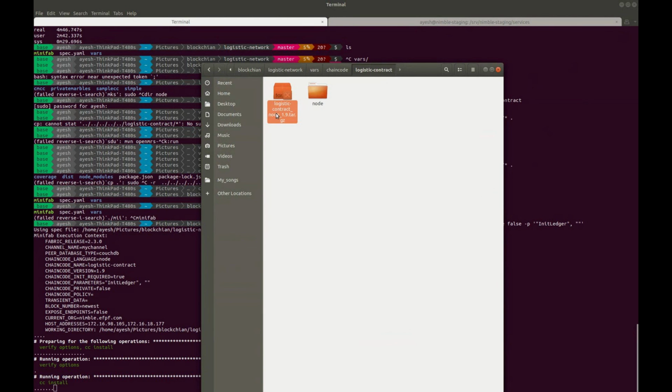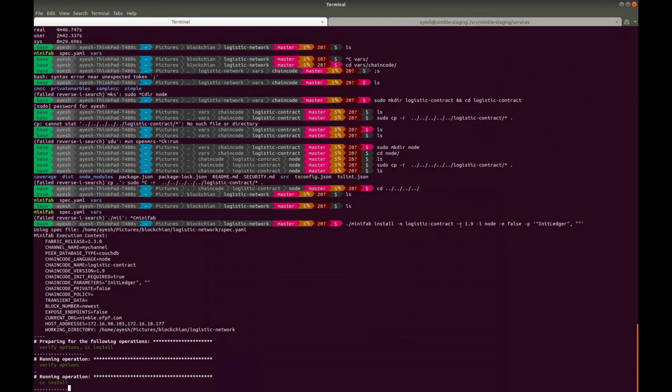So in here, I'm saying, okay, the name of the chain code that you have to follow is logistic contract. So it will try to find the logistic contract folder inside this chain code folder that you can see here. So it will try to find this one with the name, and it will try to create the tar file which it requires to do the deployment, as you can see. And these are the files that we pasted here.